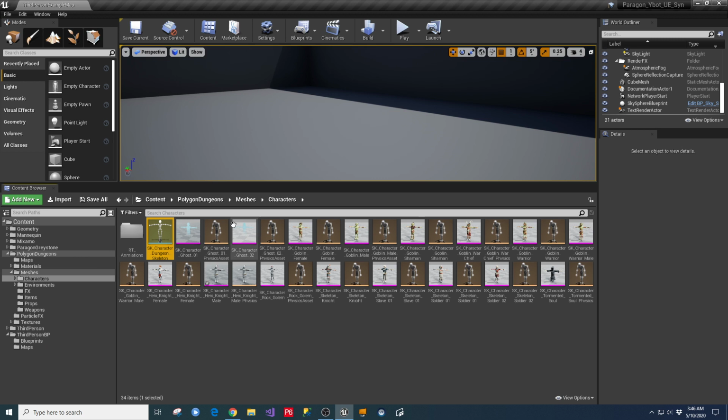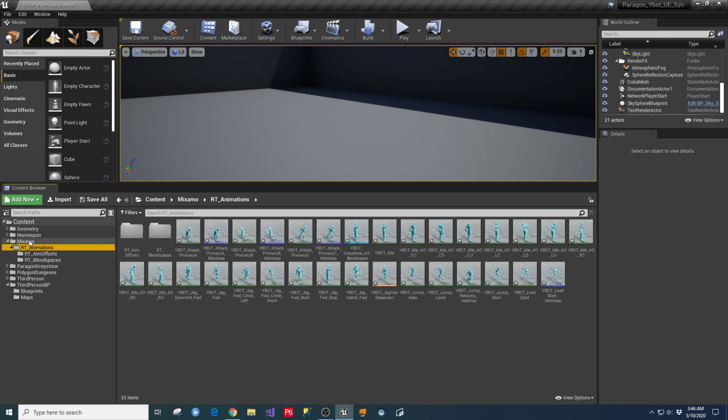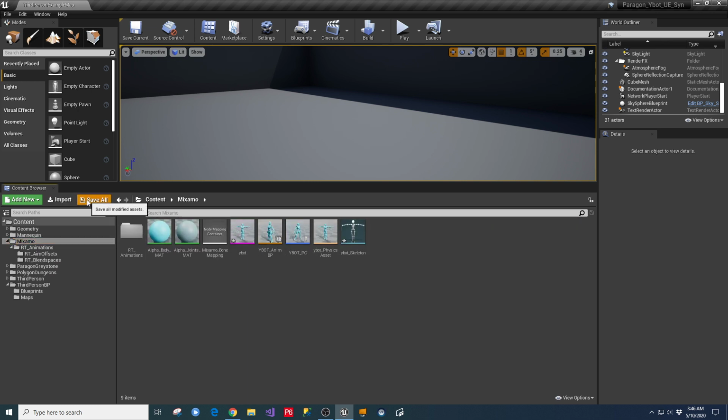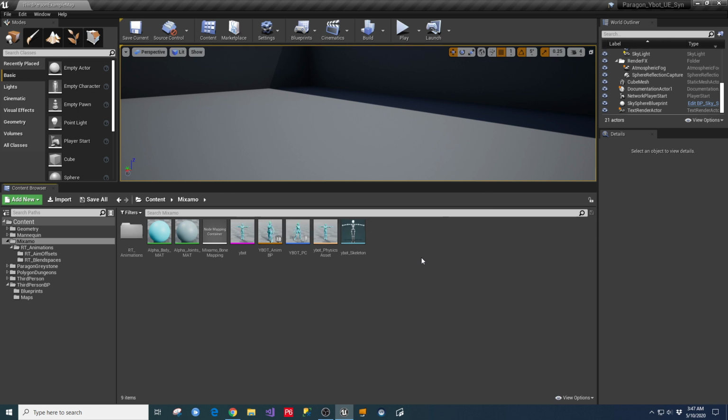But now that we have those two things set up in a compatible way, what we should be able to do is repeat this process we did a second ago. We should be able to take our Mixamo folder, and I'm going to save all these things real quick because I've done a lot of work here. So we'll let that run through. And we're going to start the process again. We're going to take our YBOT Anim BP, and we're going to retarget it.